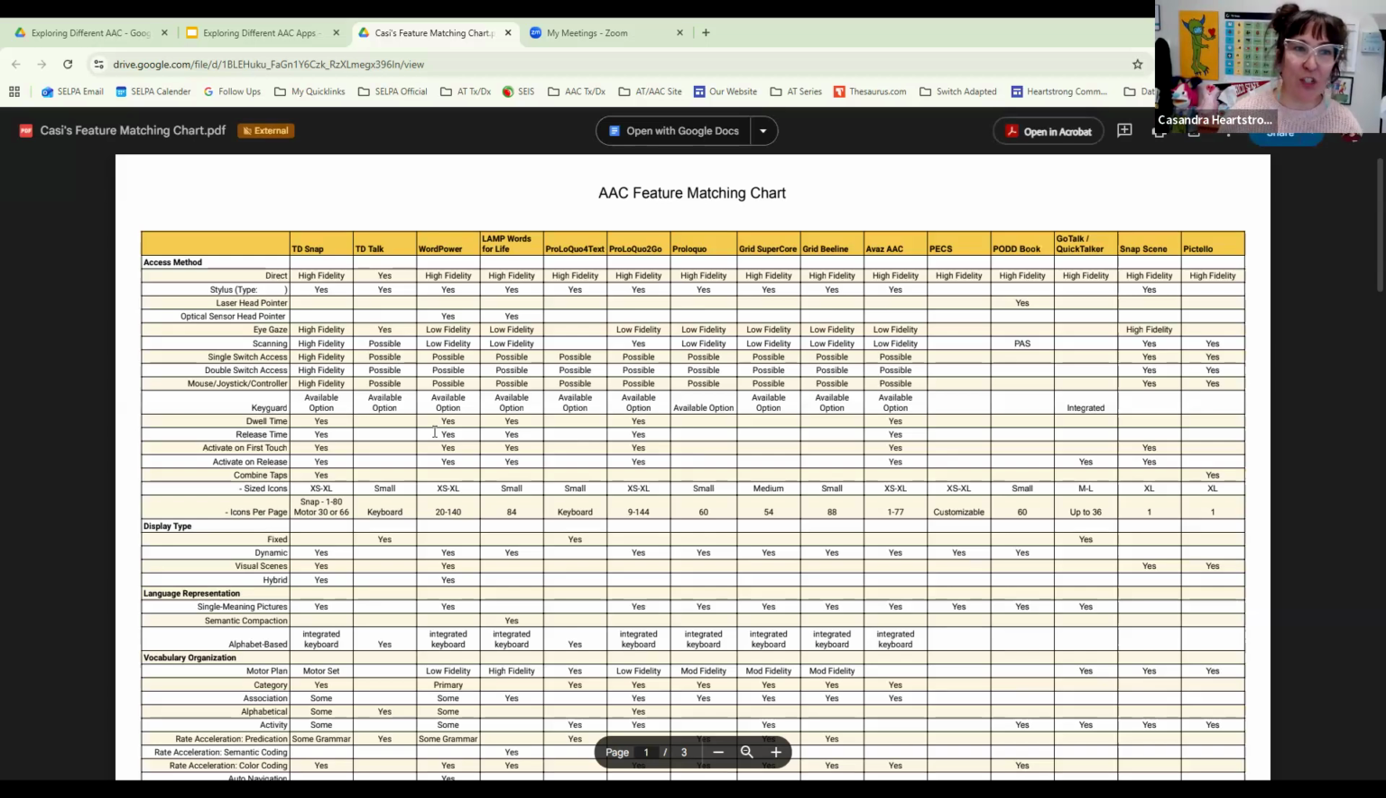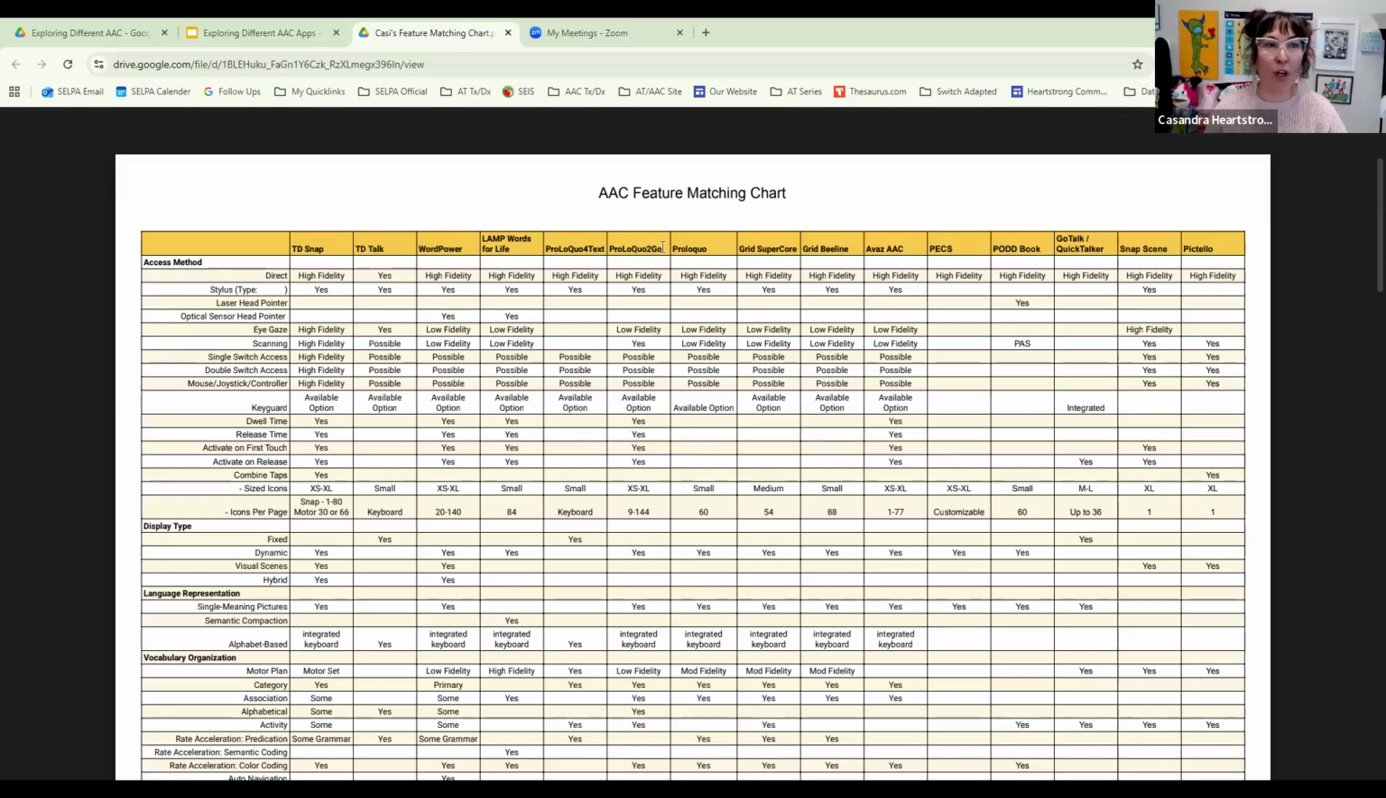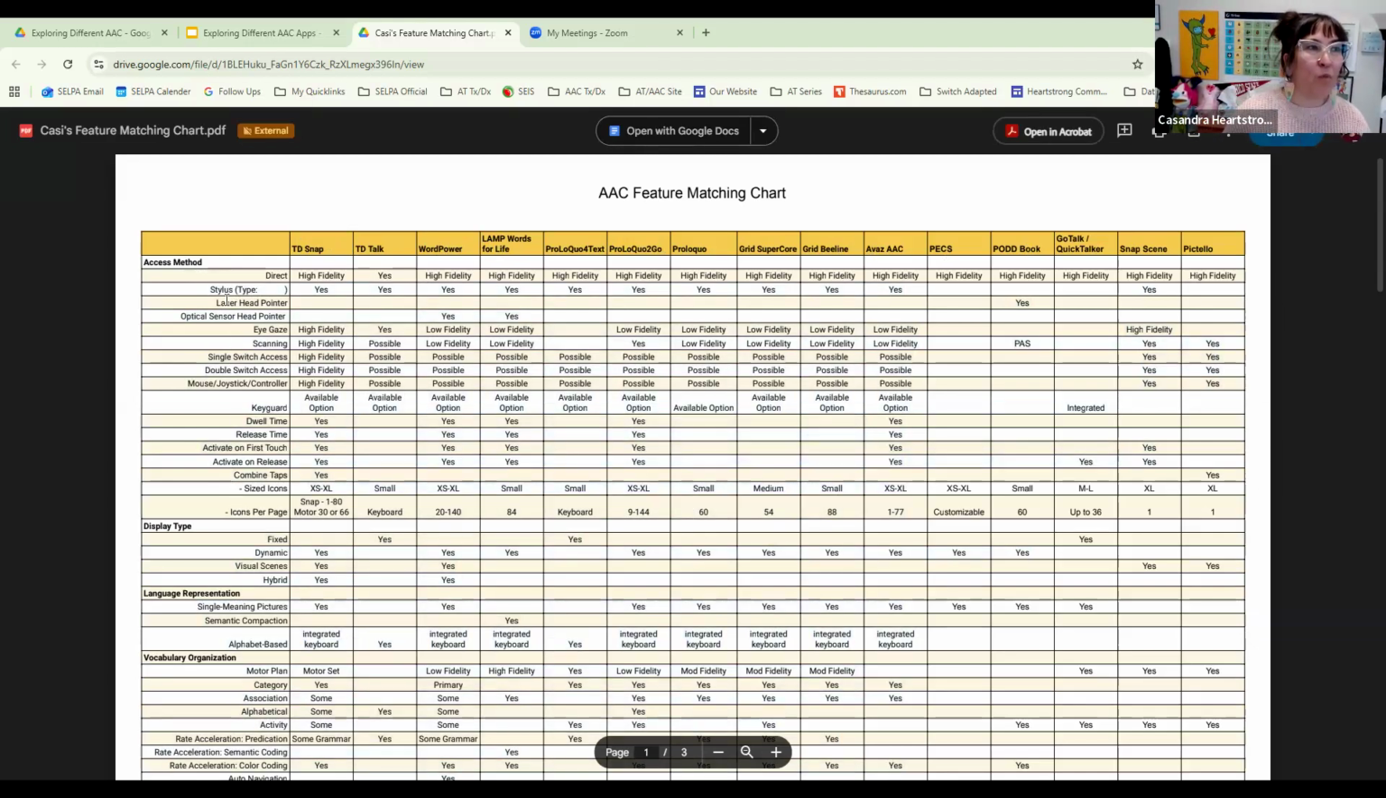But I do just want to show you the complexity of it. Here are some very popular applications: TD Snap, TD Talk, WordPower, LAMP Words for Life, Proloquo for Text, Proloquo2Go, Proloquo, Grid Supercore, Grid Beeline. So all of these different types of popular apps. And then we have all of these different features related to access method. Access method meaning how they actually interact and select words or messages from the device. Why do you think that there's a whole bunch of different features related to access method?